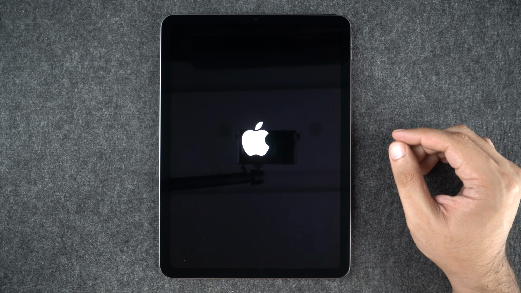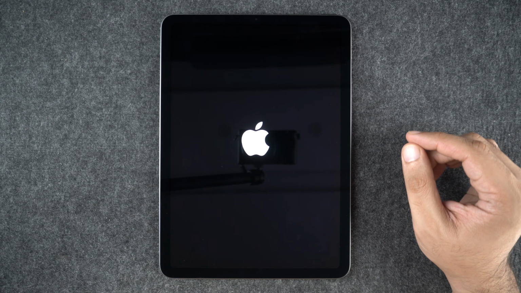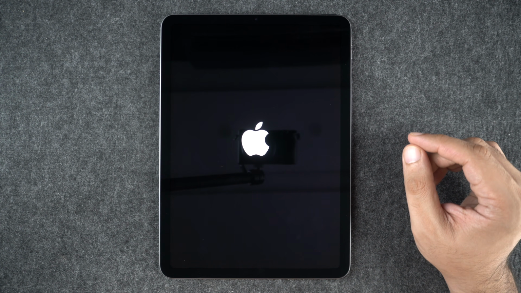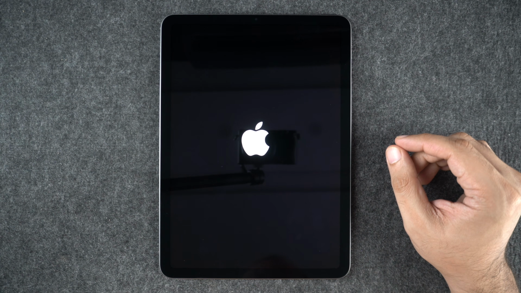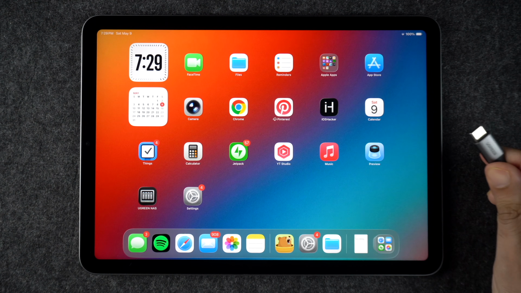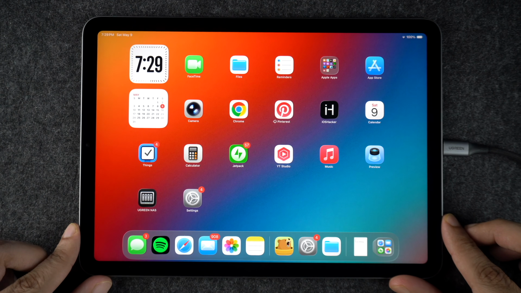If the problem started immediately after installing an iPadOS update, the update may have become corrupted or failed during installation. In this situation, recovery mode is usually the best solution. Recovery mode allows you to reinstall iPadOS without necessarily erasing your personal data. Let's see how to do that. You will need a Mac or Windows PC with the latest version of Finder or iTunes. Step 1 is the same for everyone. Plug your iPad into your computer using your cable. Open Finder on Mac or iTunes on Windows.